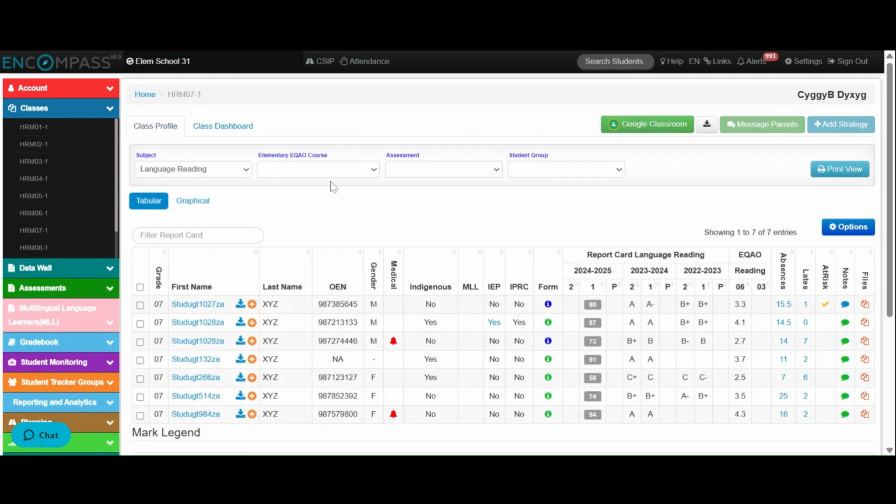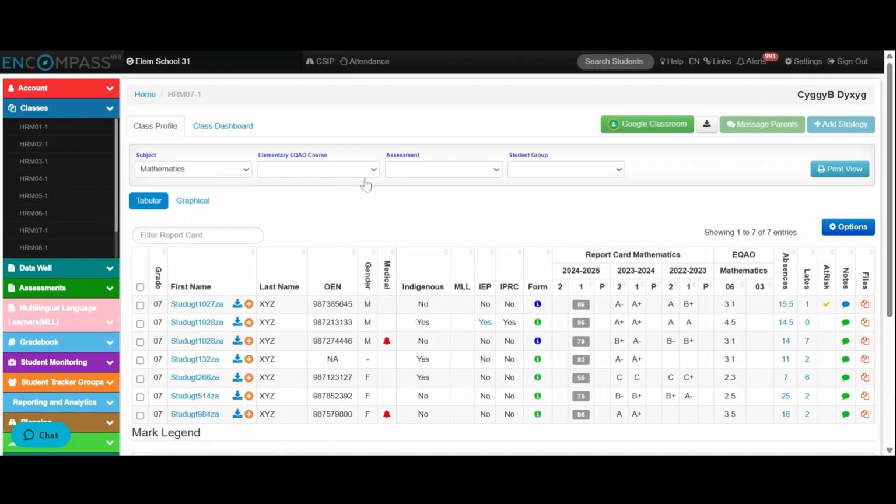In the class profile, we'll go through the class profile from left to right, top to bottom. The subject area would be the report card subject that is being shown in the class profile. You can change this to another subject if you'd like. Same with EQAO. Right now mathematics is being shown, and we can change that back to reading.